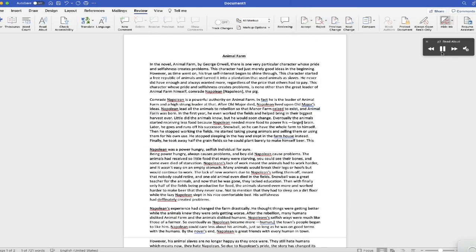So that read towards the middle of my document where my cursor was. If I wanted to start right from the front, I just have to move my cursor to the word that I want to start with, click the play button, and it will read directly from that point.